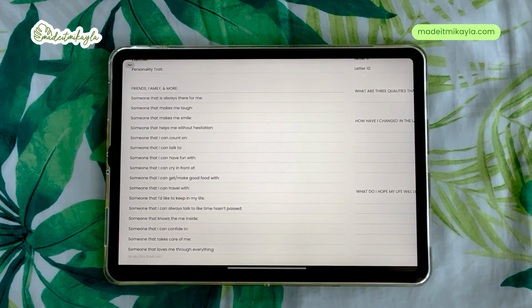And next is friends, family, and more. I don't need to read all of these out loud, but you get the idea. It's to show that there's people in your life that you can count on, like being always there for you, makes you smile and such. And feel free to put more than one person. Someone could be your pet. Just whatever you need.